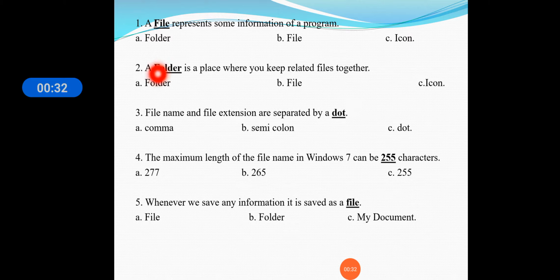Second one, a dash is a place where you keep related files together. Options are A folder, B file, C icon. So the answer is folder here. Folder is a place where you keep files together.